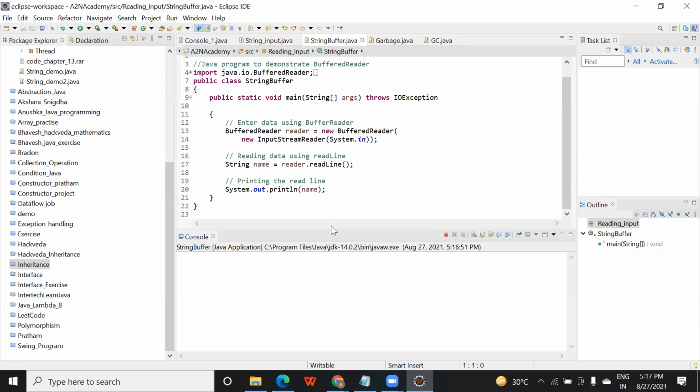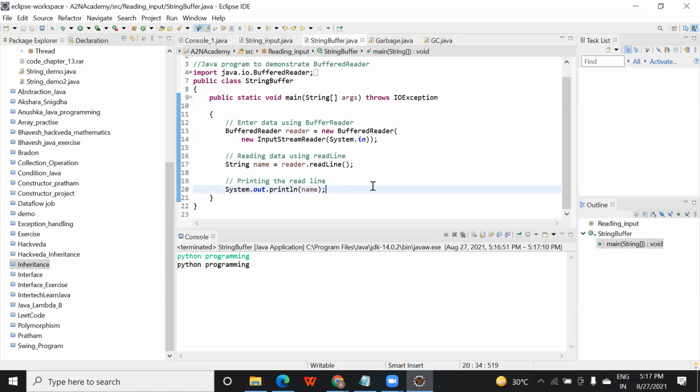String buffer, as I explained string buffer. Have I explained string buffer in the class? Not yet. Right. Yeah.